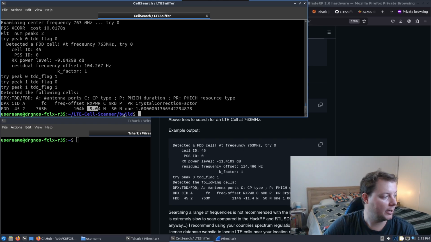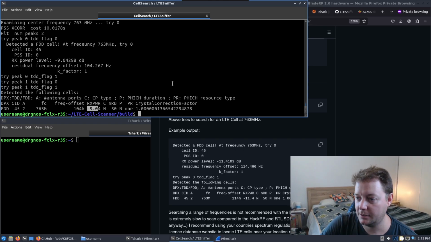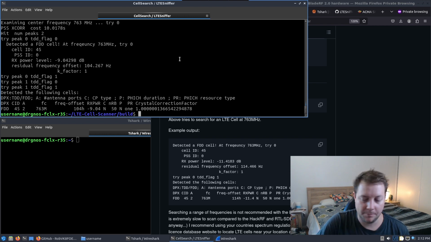So if it's -9, that's stronger than -12. I know it doesn't make much sense and it's kind of counterintuitive, but closer to 0 is better. So yeah, that's quite strong. So we have a cell that's very, very near my location.